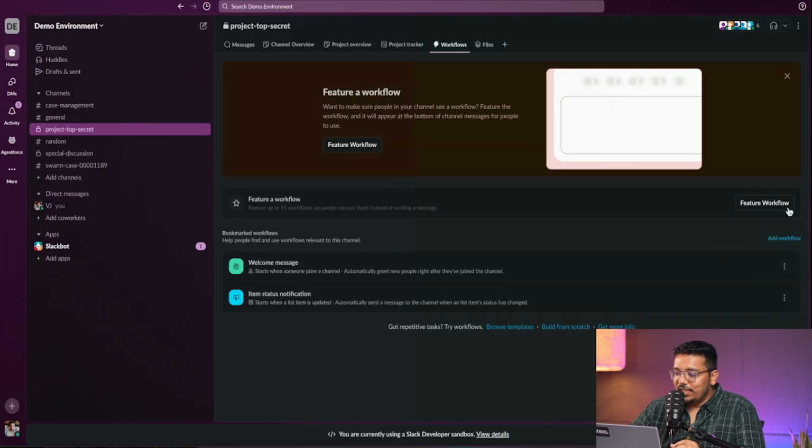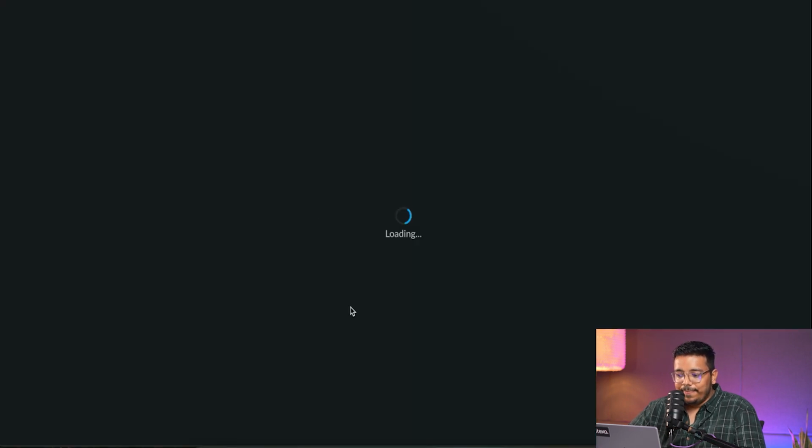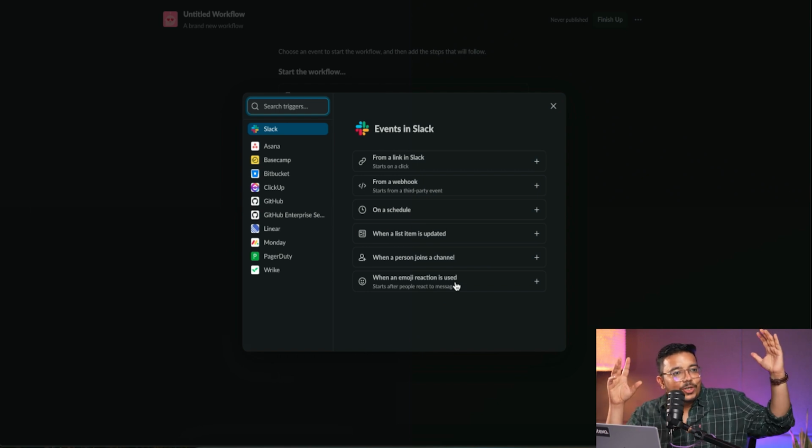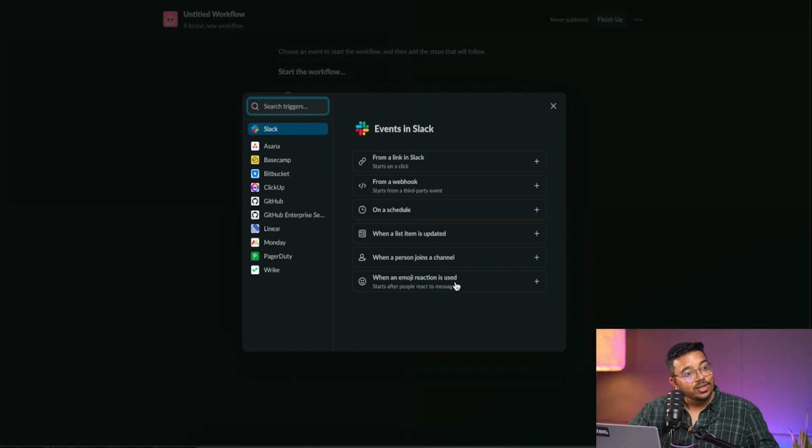Now to show you what all things we can do, I will click on add workflow and I will create a new workflow. We can choose an event. We can choose how the workflow can be triggered. It can be triggered from a link, so somebody can simply click to start the workflow. It can be triggered from a webhook, so basically that means we can run it from outside Slack itself, from different scenarios. We can run it on a schedule, whenever a list item is updated, whenever a person joins the channel, which was the scenario that I showed you, or whenever an emoji reaction is used. So we can have a red alert signal emoji, and whenever somebody clicks on it, an email will be sent to the people within the thread or to the managers. We can do those kinds of things.